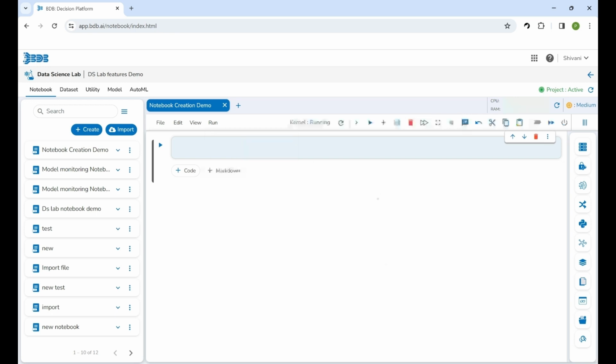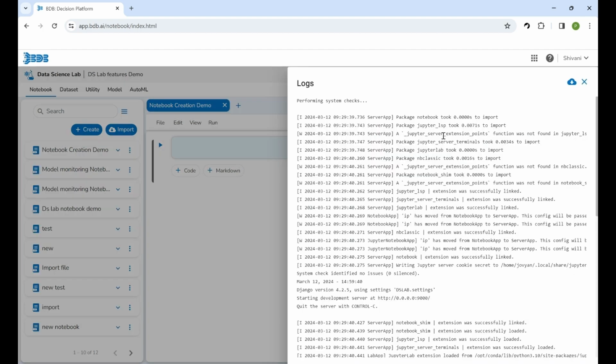Furthermore, you'll notice notebook action icons conveniently placed to streamline your workflow. These icons enable you to apply various actions to the code or code cell with a simple click. They offer a range of options such as running the current cell, saving your work, accessing the log page for debugging purposes, and downloading if needed.